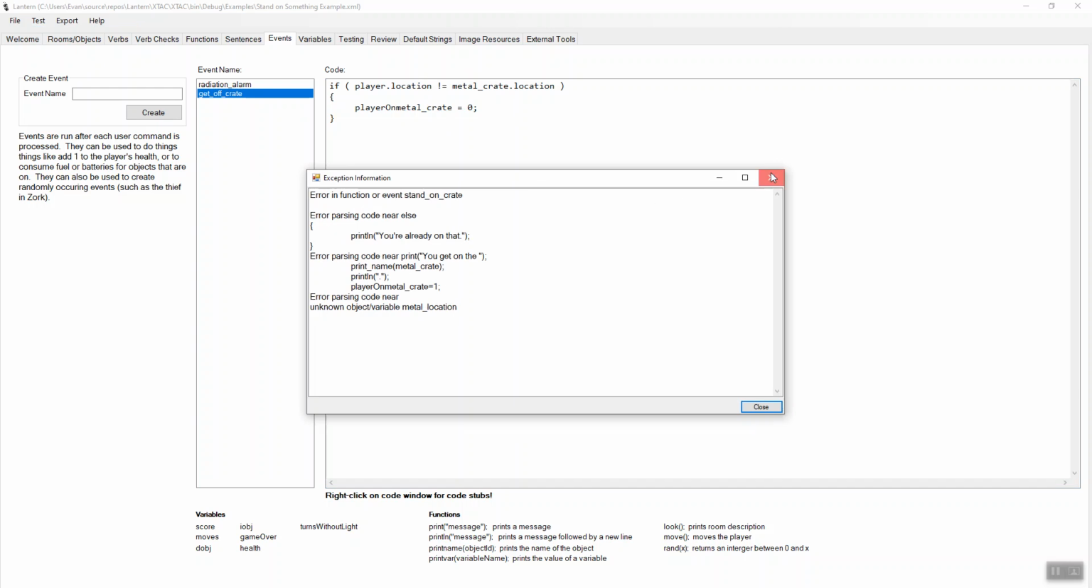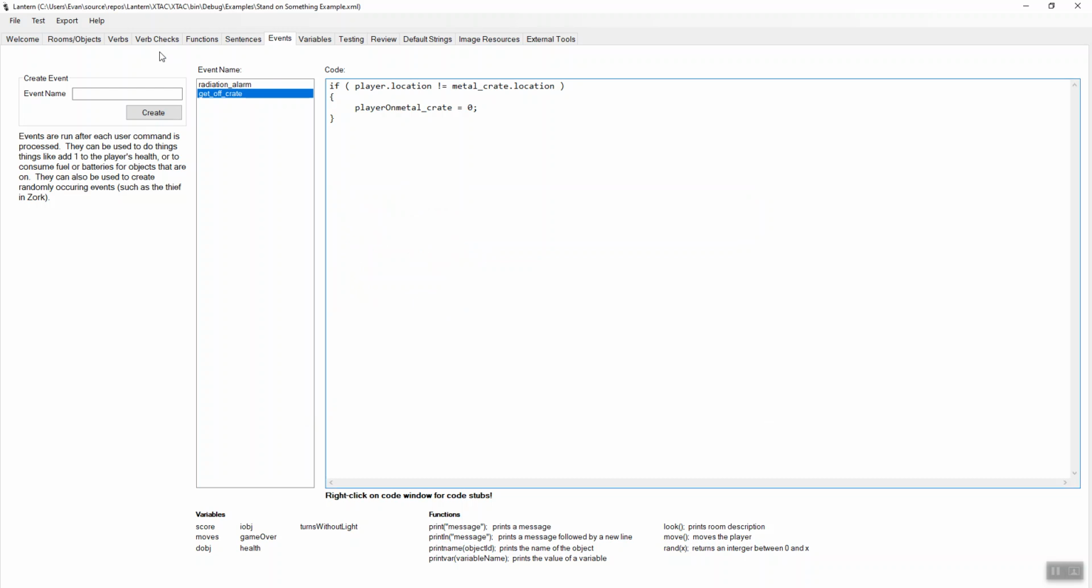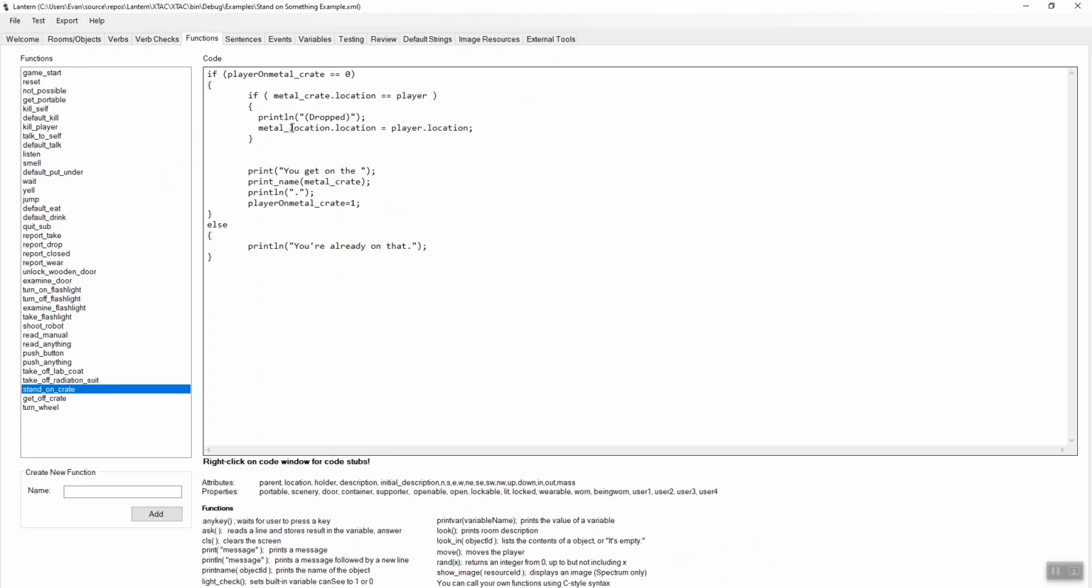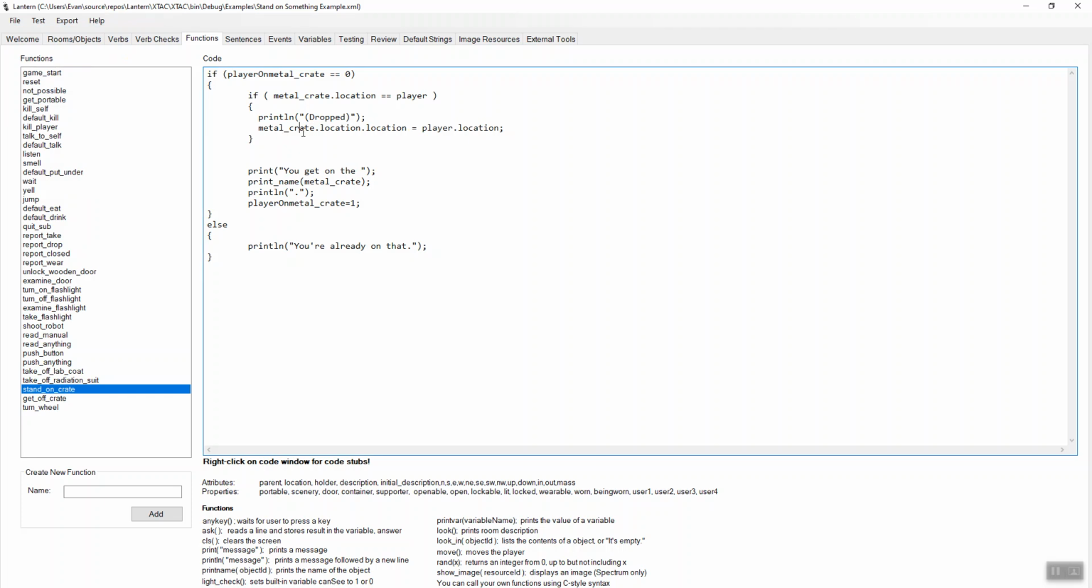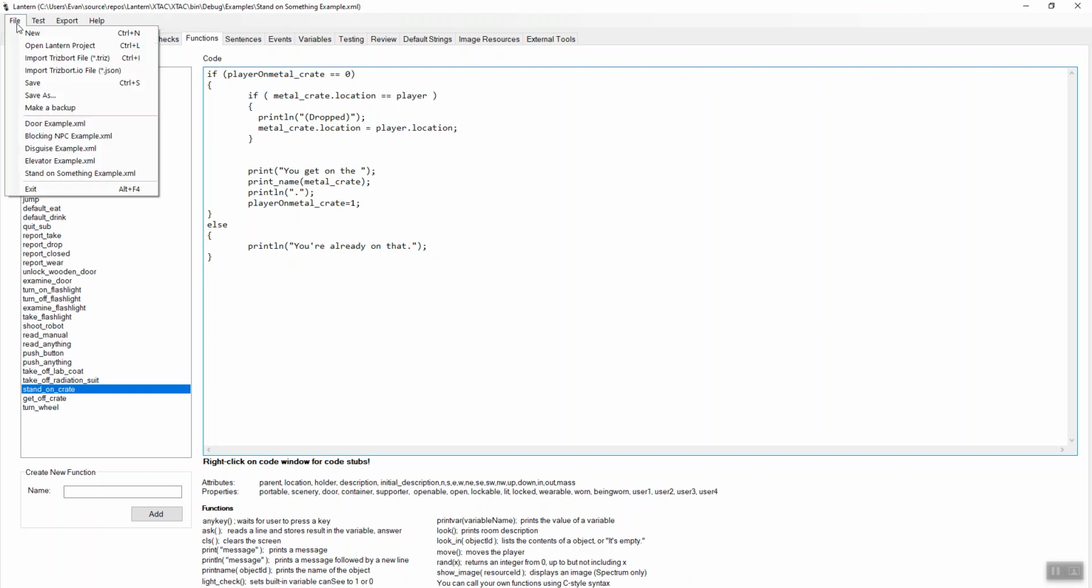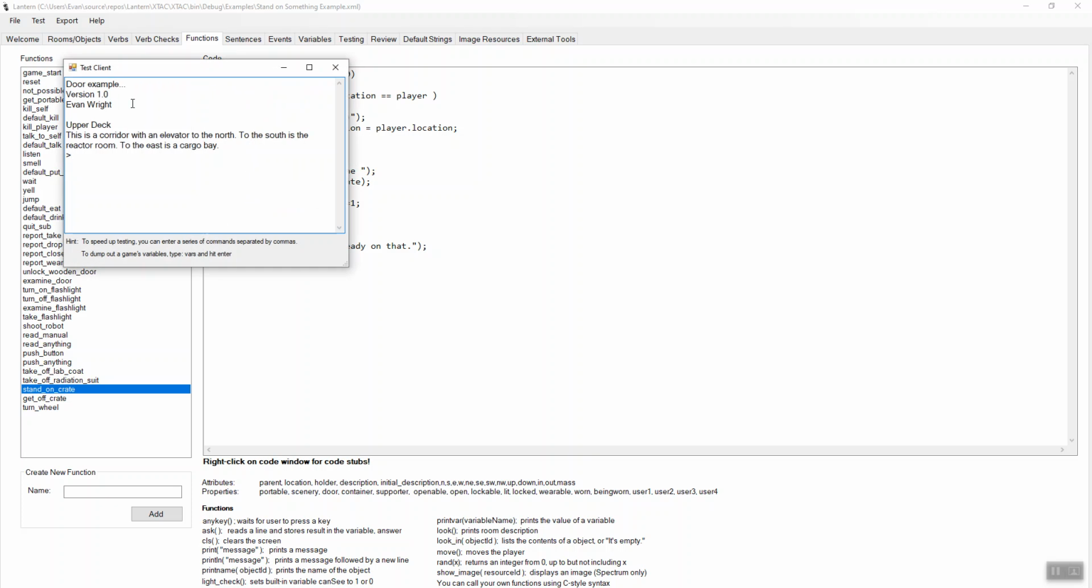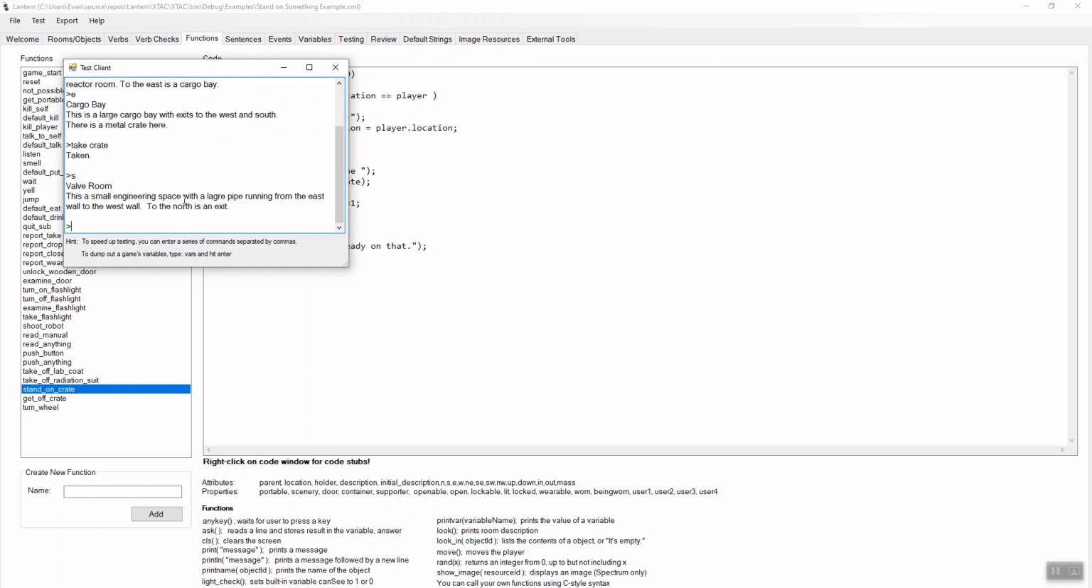All right, let's... whoops. You get on the metal location. What did I just break? This thing. Metal crate dot location. I just spelled it wrong. Metal crate dot location dot location. Awesome. Okay, so east, take the crate. South, stand on crate. Dropped. You get on the metal crate. Cool. So we fixed it.